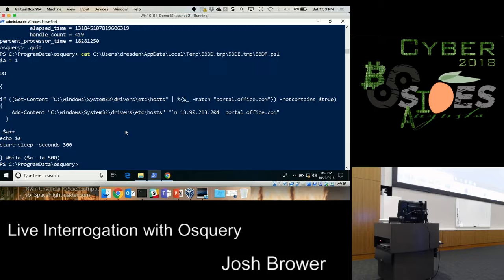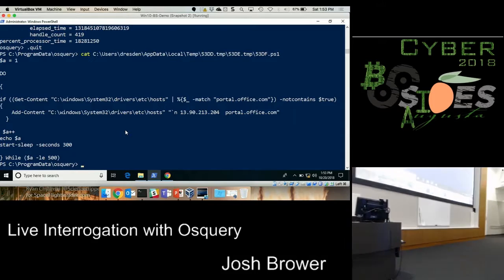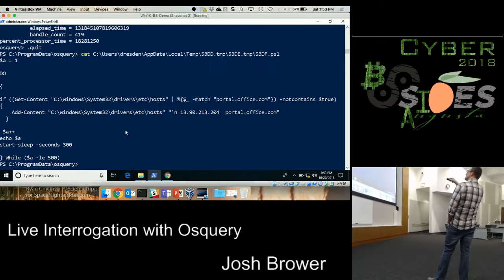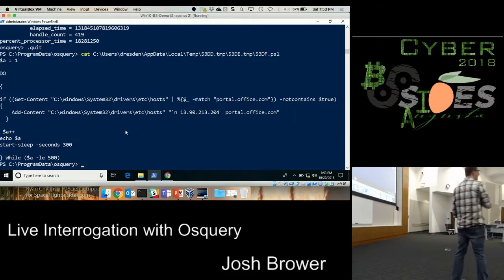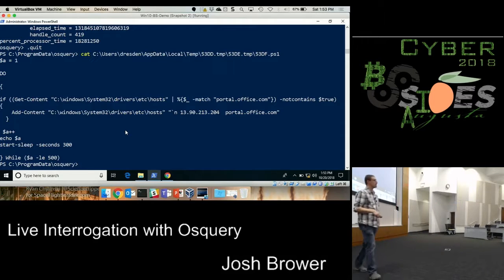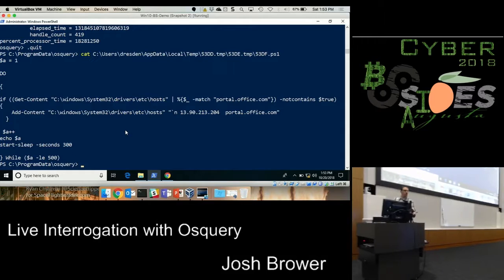Yes, sir. Okay, so it's writing to the etc host file. What's this doing over here? So there's a loop. It's checking with Get-Content to see if portal.office.com is in the etc host file. If it isn't, it adds or appends it, and then it sleeps for 300 seconds. Okay, definitely malicious, right? So we found something malicious.